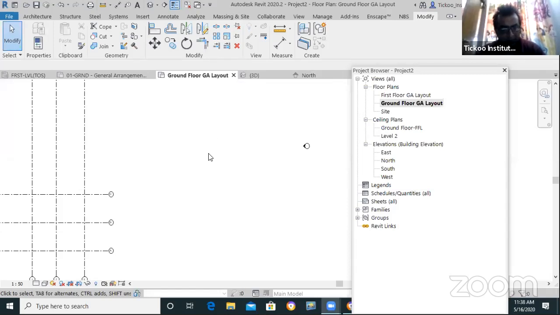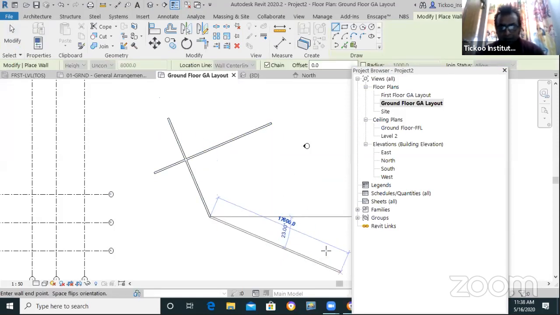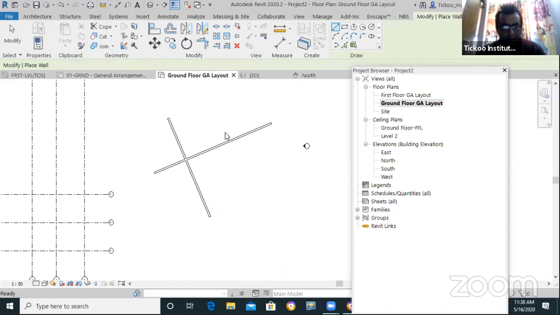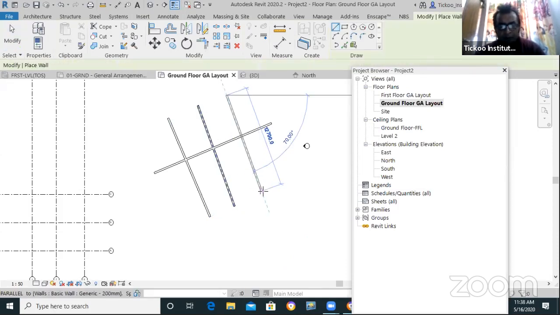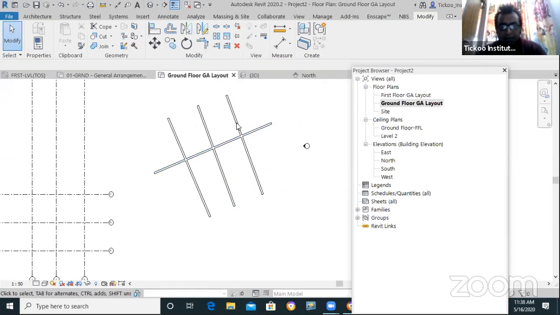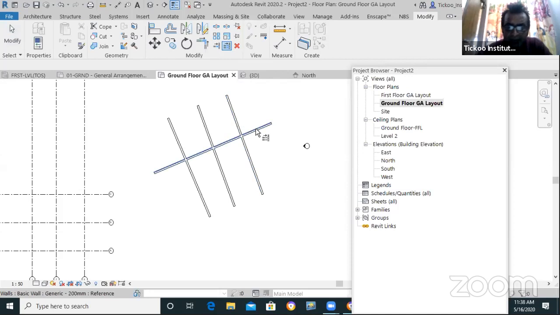It works like this. If you have a wall which is having a lot of extensions like here, and like here, and like here, there is one cutting edge and there are multiple objects to trim. So I will use the multiple trim extend to select the cutting edge. If I want to keep this portion, it will be there. If I want to keep this portion, it will be there.